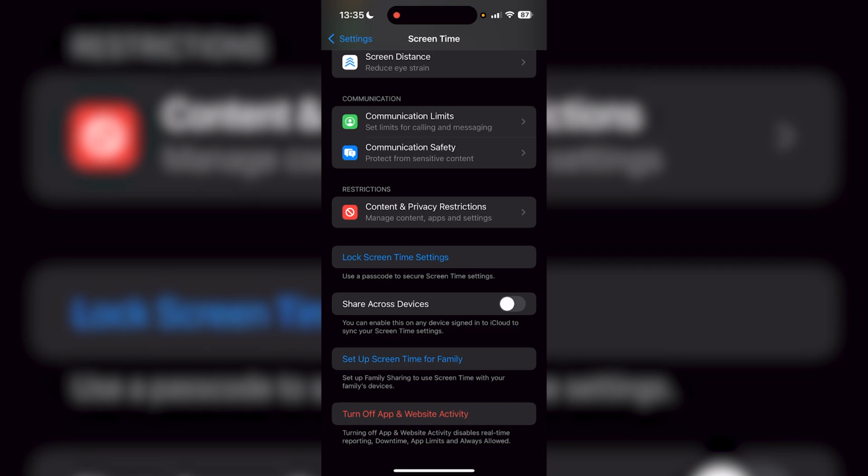I would also recommend at the very bottom, it says turn off app and website activity. Turning that off and then turning that on again should definitely help. And after all of those settings, if it still doesn't work, reset your iPhone and then it should be good to go.